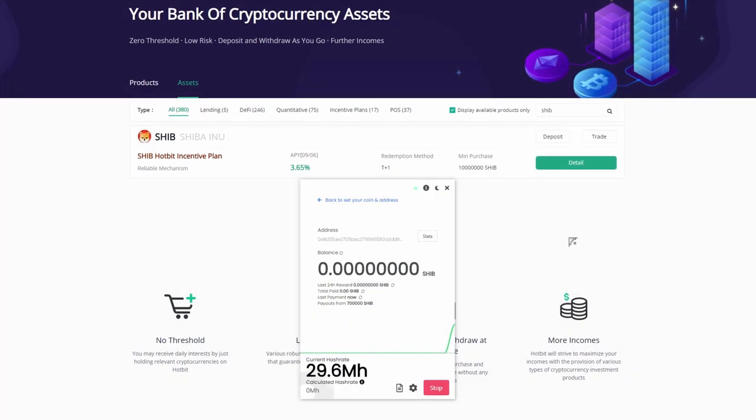And that's all there is to it. You can quickly and easily use the unmineable miner software to mine Shiba tokens directly to Hotbit, where you can click a few buttons and turn around and stake it to earn passive income continuously.